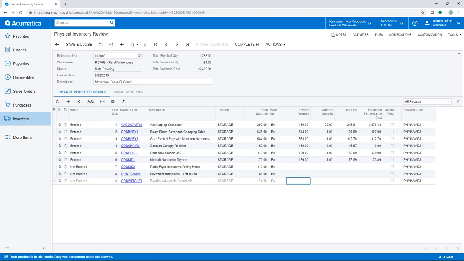Okay, so let's say there are a few that we did not count. Uncounted items can be marked as zero quantity or skipped. I'll choose skipped for this example and save my entries.